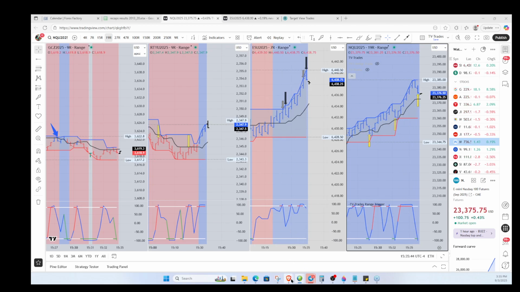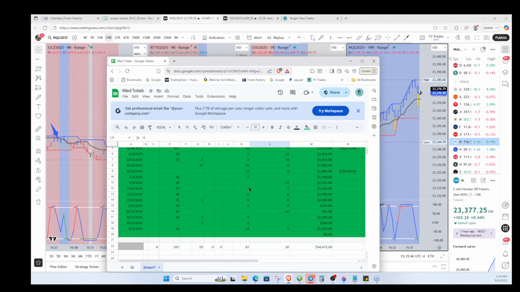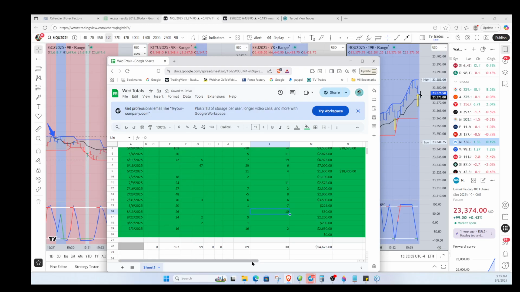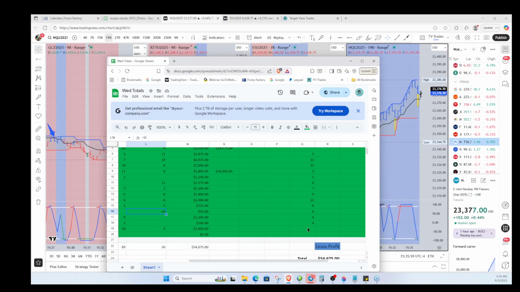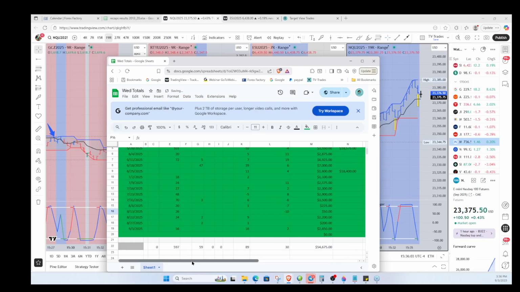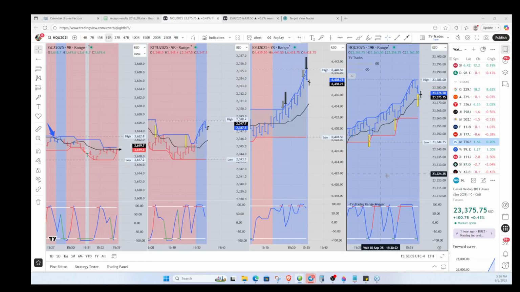Let me add that to the gold. This is now 16. Okay, so 1, 2, 3, 4. I'm not keeping track of the number of trades. Did I have a break-even trade on the NQ too? I don't remember. This was a valid trade right here that I didn't get.